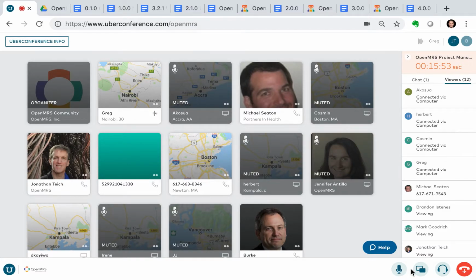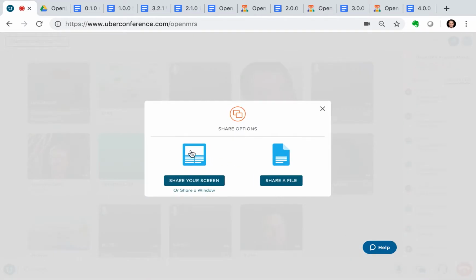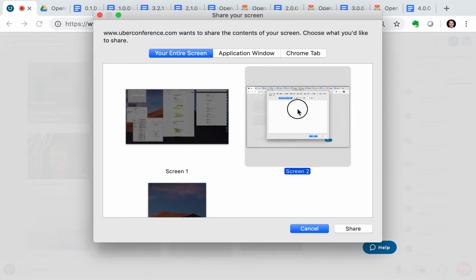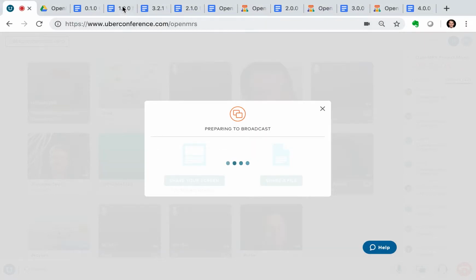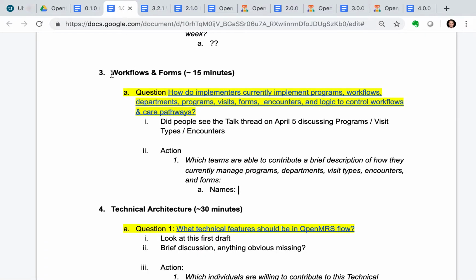Perfect. Maybe we can move on to the second part, which actually is talking about workflows. I think this ends up being very good timing here. If you link in through that meeting's note, you'll find under workflows and forms the question which we were dealing with last week: how do implementers currently implement programs, workflows, departments, visits, forms, and encounters in their current state?